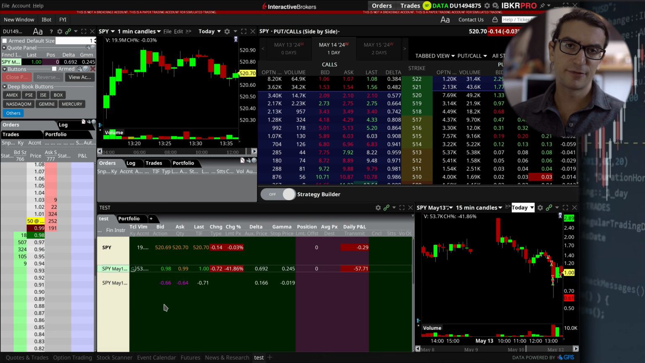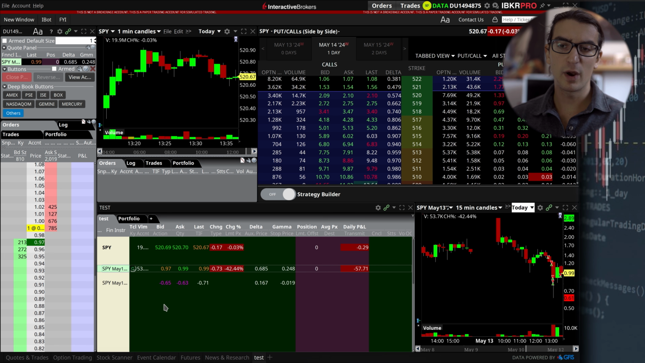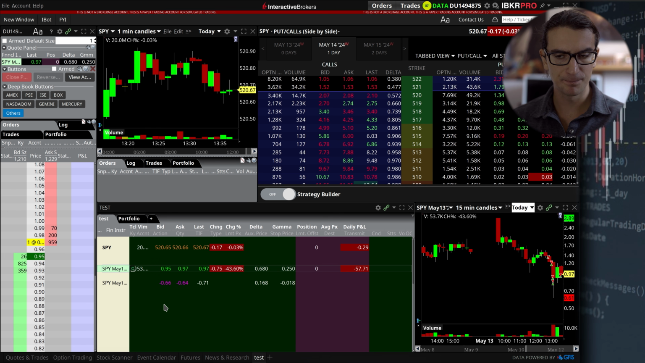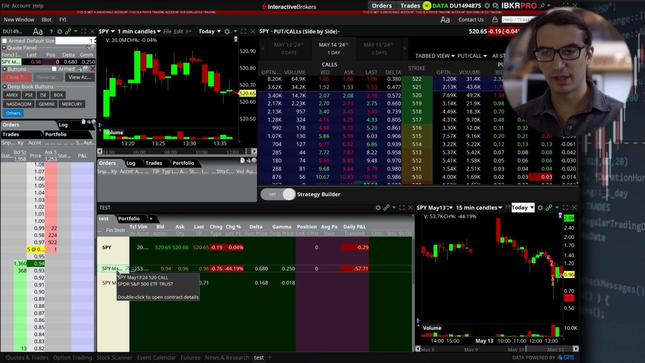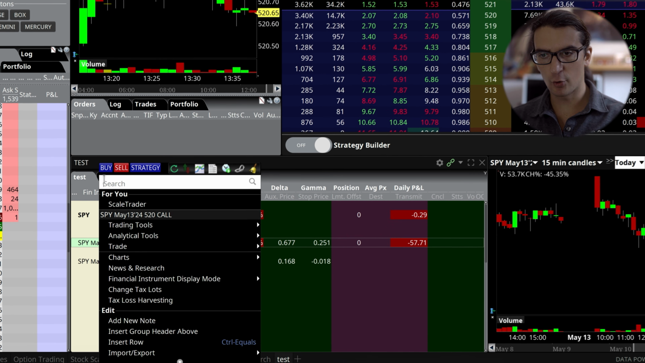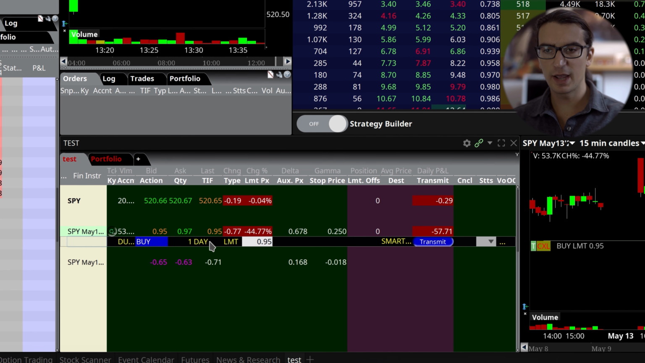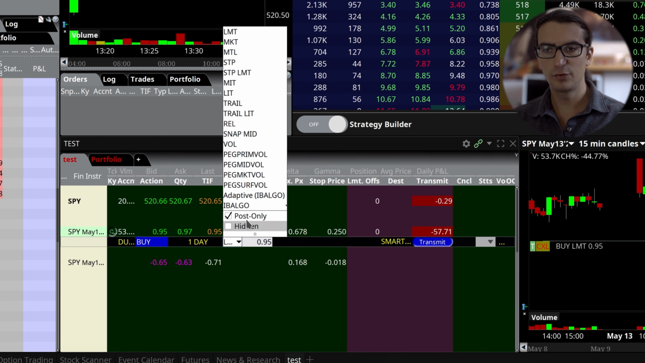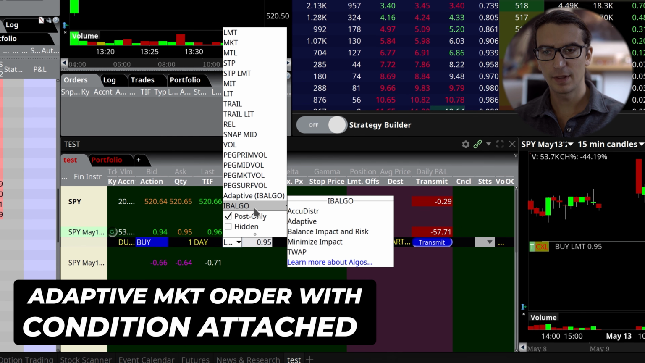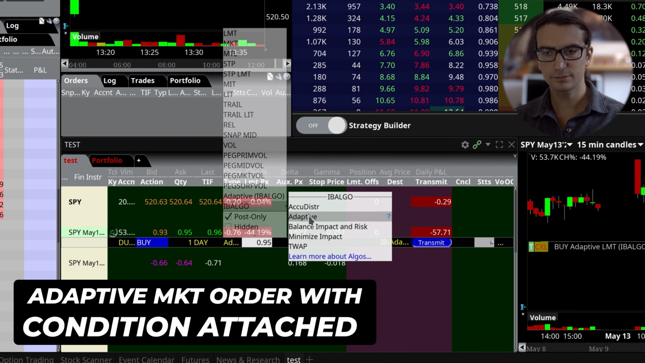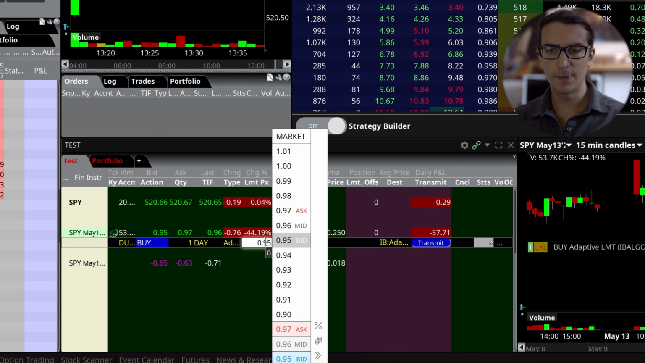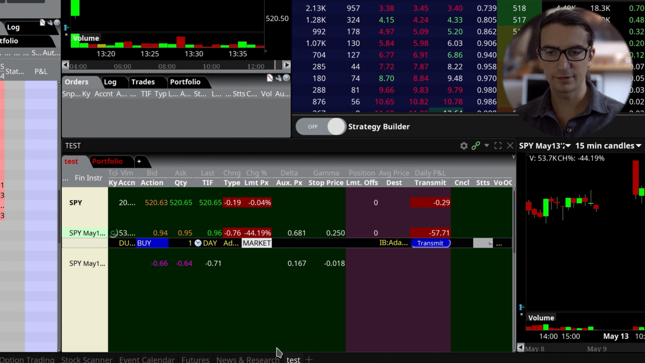Now I'm going to show you a few different workarounds of how to get your limit price to automatically adjust to where the market is at the time your condition is triggered. The first one is using an algo that's built into Interactive Brokers TWS called Adaptive Algo. So the way we do this is we set up our order for trading on the option. Then we go ahead and we change the order type to IB Algo Adaptive. And then once you do that, you select the limit price and you change it to market.